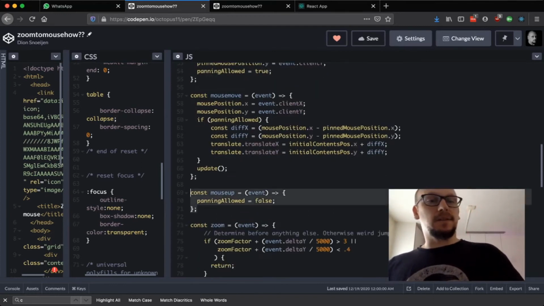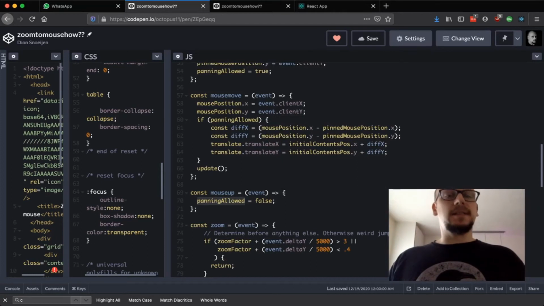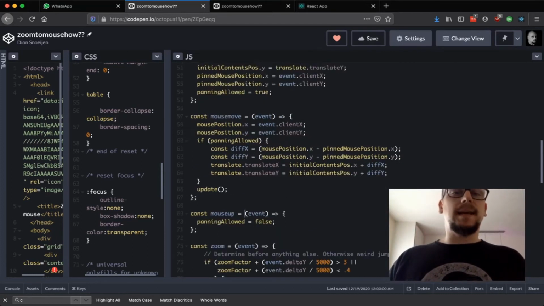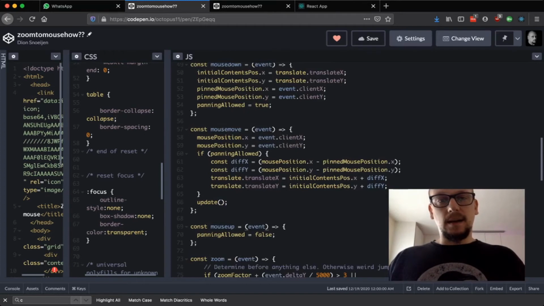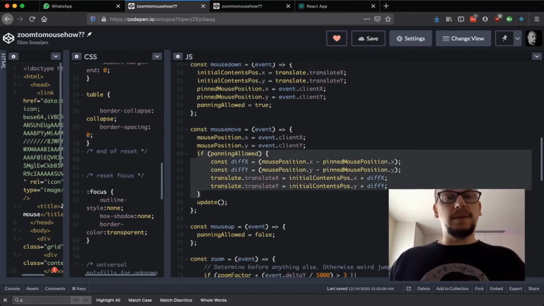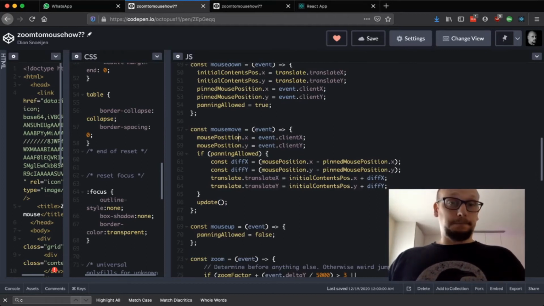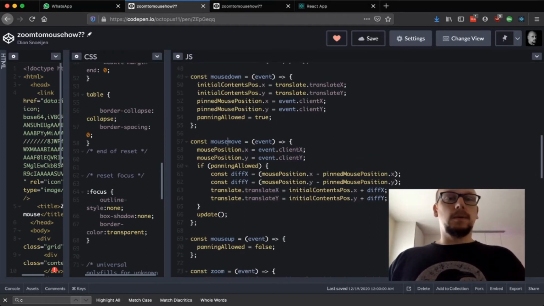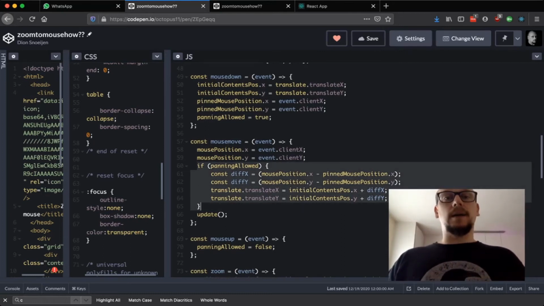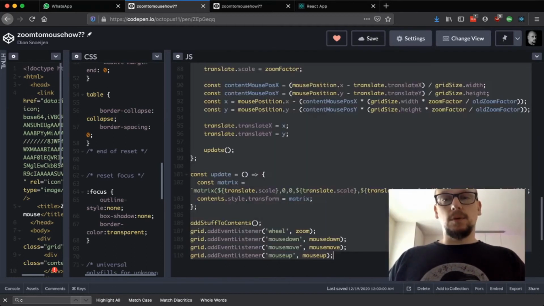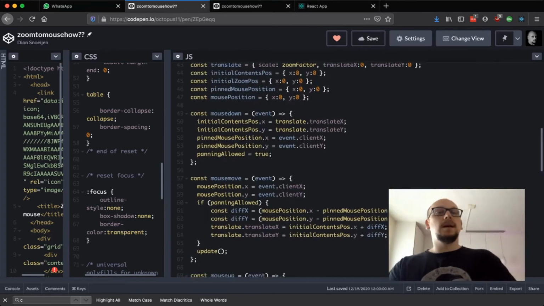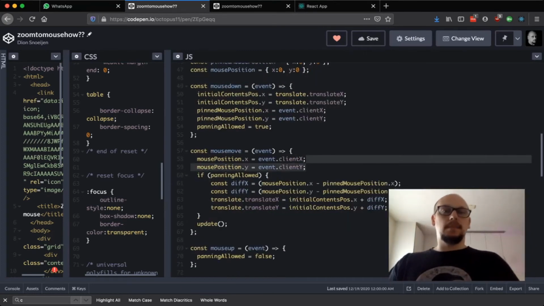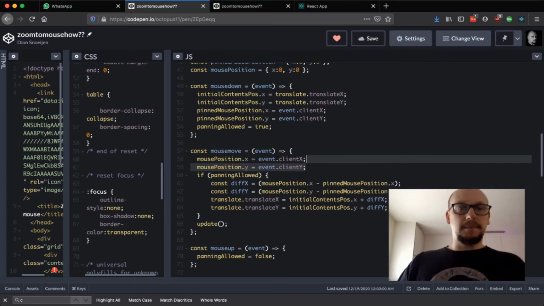Which immediately gives me a chance to talk about the very simple mouse up, because it just says panning allowed is stopped. So once panning allowed is true, the code inside of mouse move, that is inside of this if block, is being executed. So mouse move is always executed, but this part is only executed when the mouse is down. Here I have a mouse position X stored in mouse move. Whoa, wrong key combination. Mouse position X stored and mouse position Y stored.